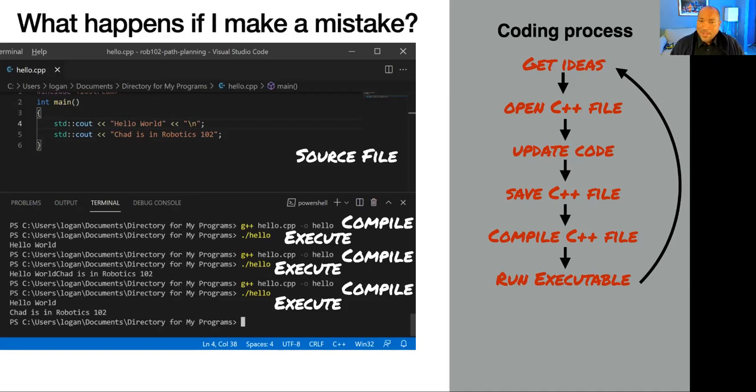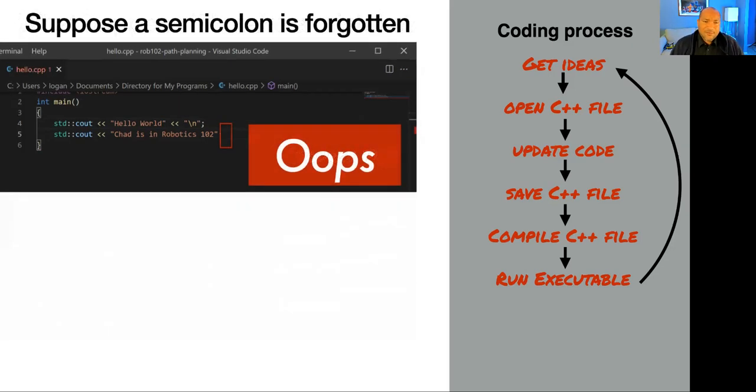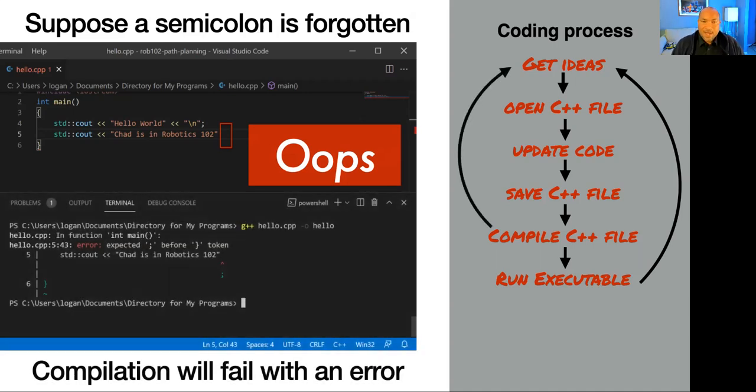But what happens if you make a mistake? Let's say that we did something that wasn't quite right. What's going to happen then? Let's say, for instance, I forgot a semicolon at the end of a statement, and that's a problem. When you go to try to compile, the compiler will tell you that you have an error. The compiler will say, this doesn't quite work.